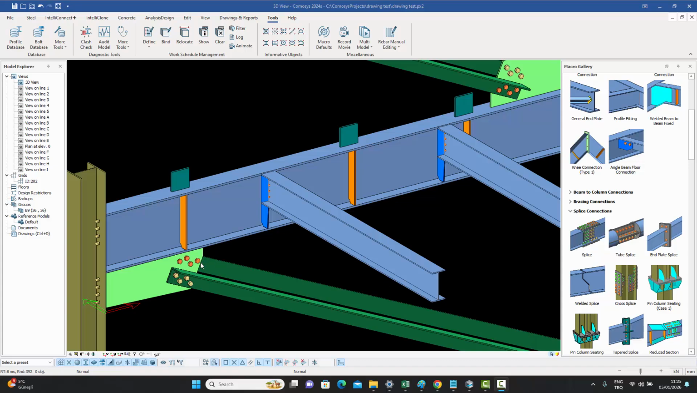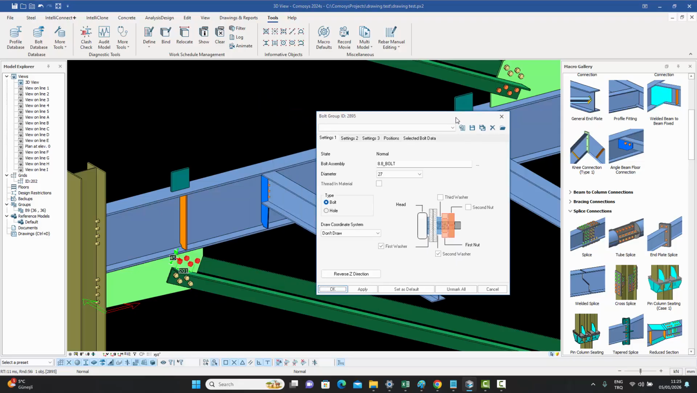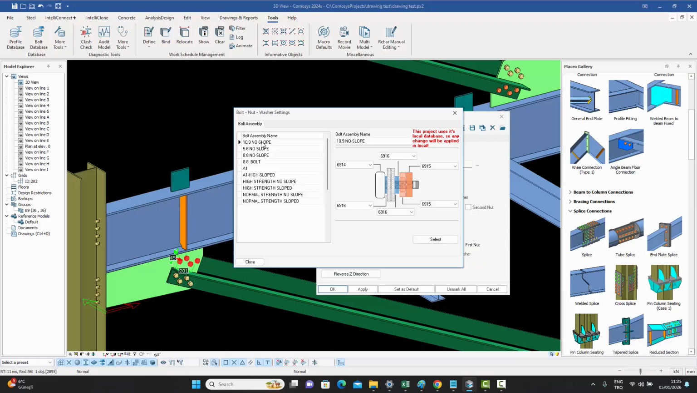Now, when you double click on any bolt, the bolt dialog box comes up in COMOSYS. And in this dialog box, one of the first things you see is the idea of a bolt assembly. This usually needs some explanation. There is a button over here, and if you click on it, it will take you to a place where you can select a different bolt assembly if you want.